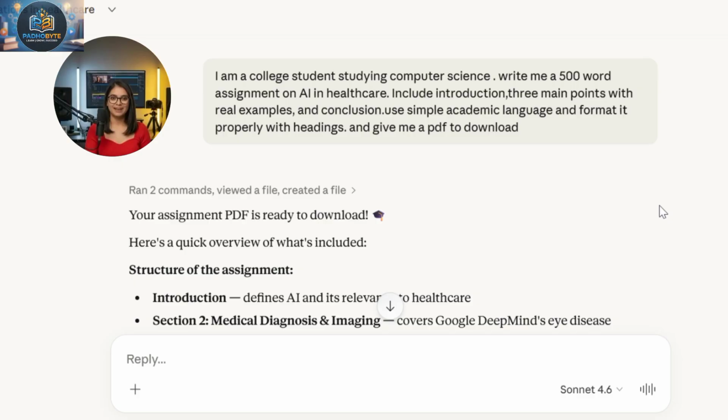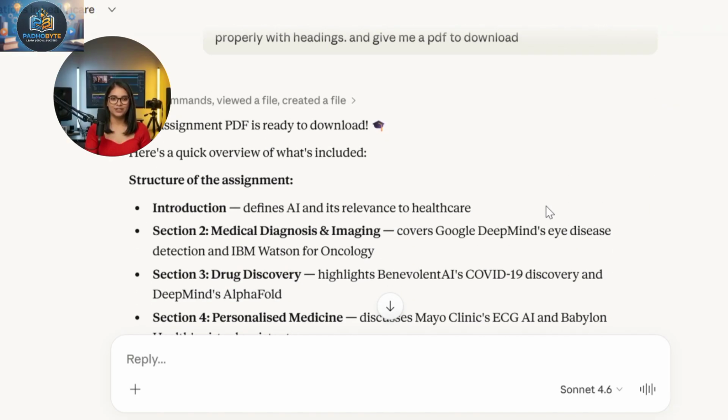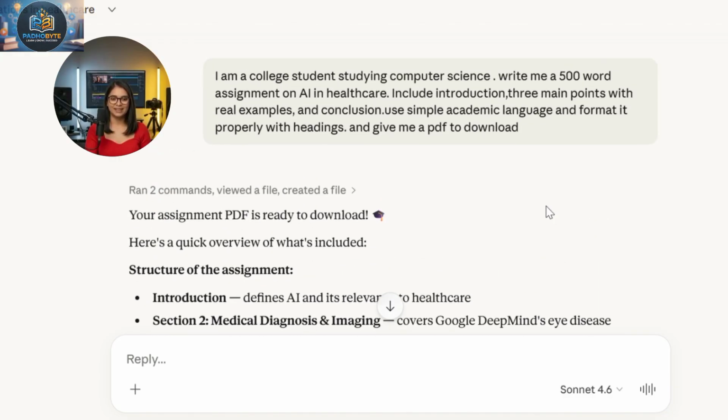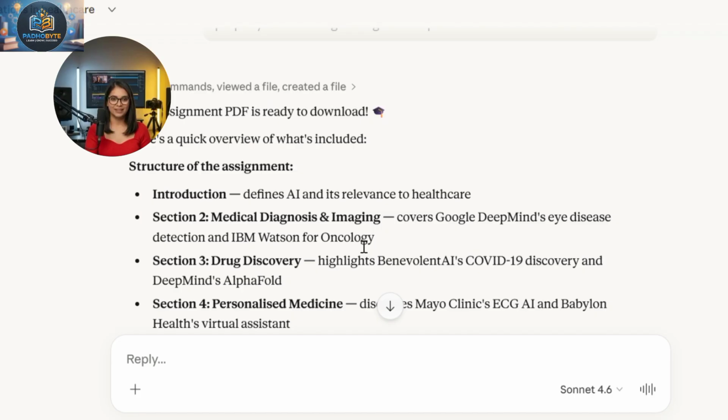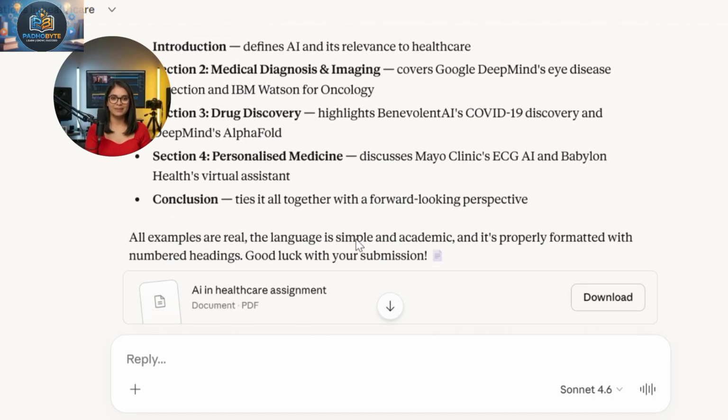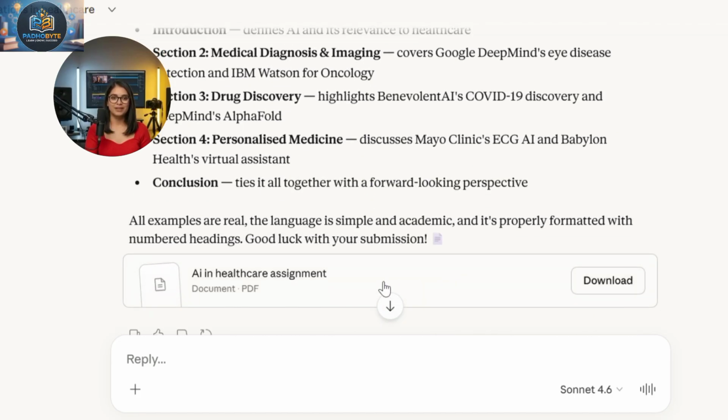Okay, demo number 1, writing an assignment and downloading it as a document. Watch exactly what I typed. I am a college student studying computer science. Write me a 500-word assignment on artificial intelligence in healthcare. Include introduction, 3 main points with real examples, and a conclusion. Use simple academic language. Format it properly with headings.